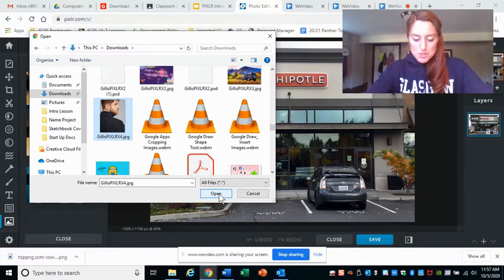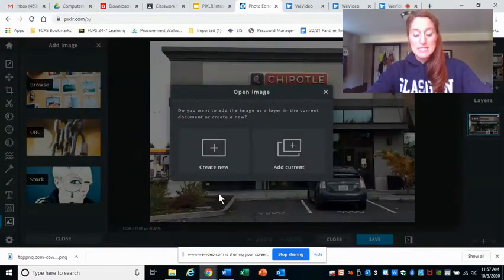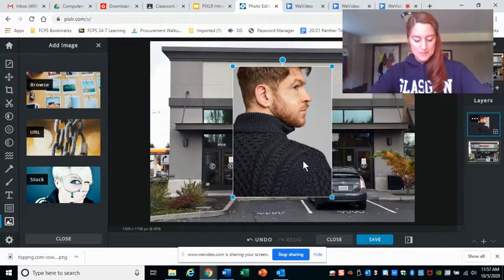And then choose Open. You'll be prompted to select whether you'd like this image to be created as a new layer or as a layer to the current one. Select Add Current. Now you have a second layer.